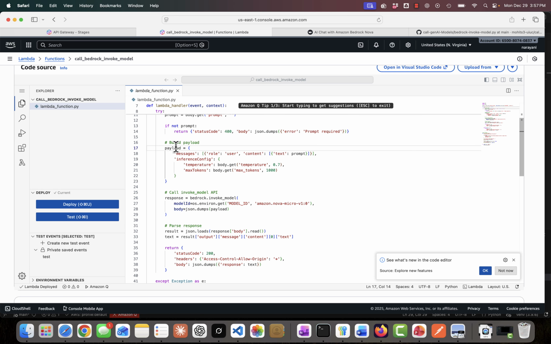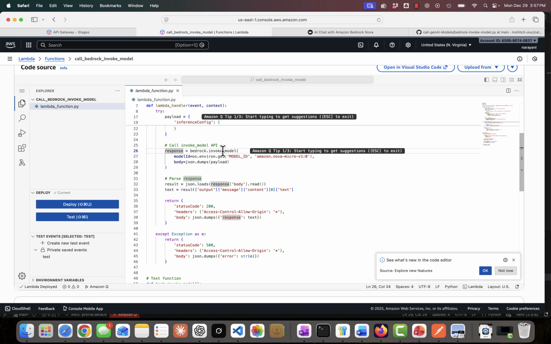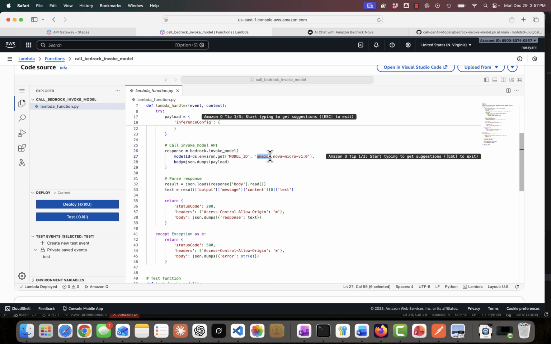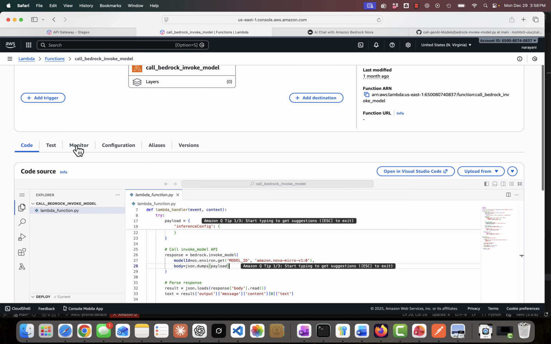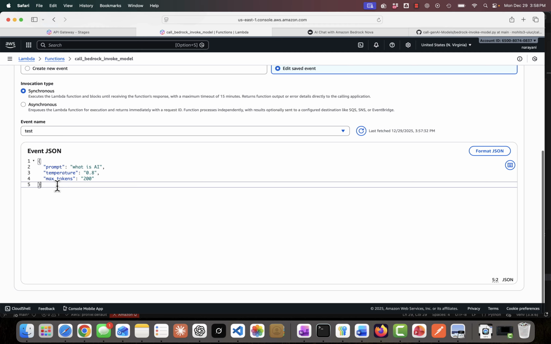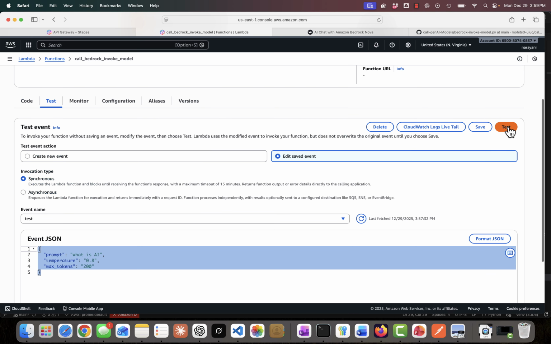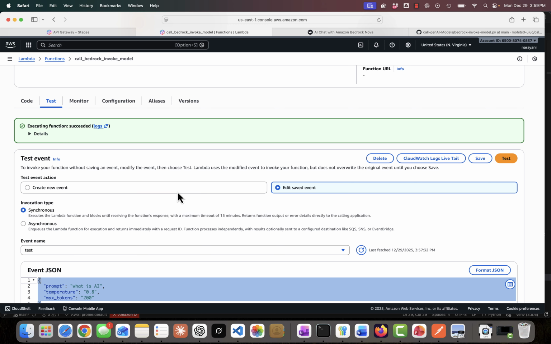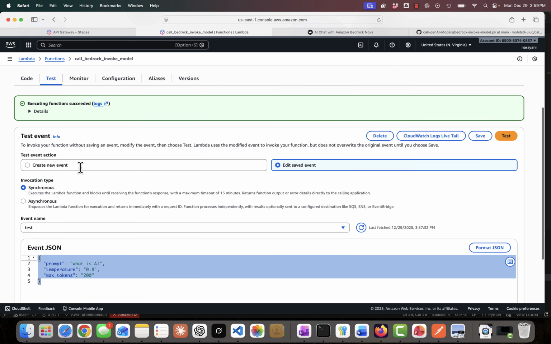You can see the Lambda function. You created the payload, and here you are getting the response back by invoking the model. I am using the Amazon Nova model. You can change the model ID over here. Deploy this and you can do the test. Let me show you. In the test I have given prompt, temperature, and max tokens. It's 100 to 200 words. Click on test, and you can see over here it gives you the response, artificial intelligence, and all the response over here.